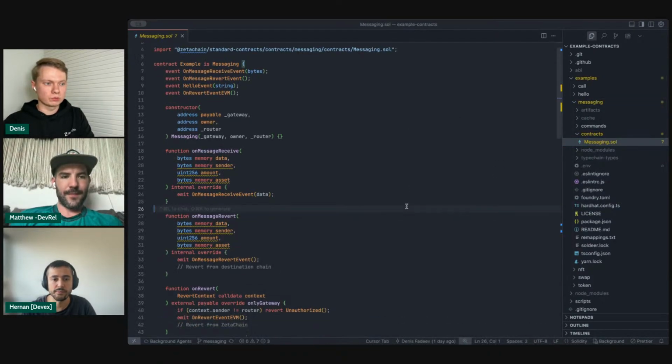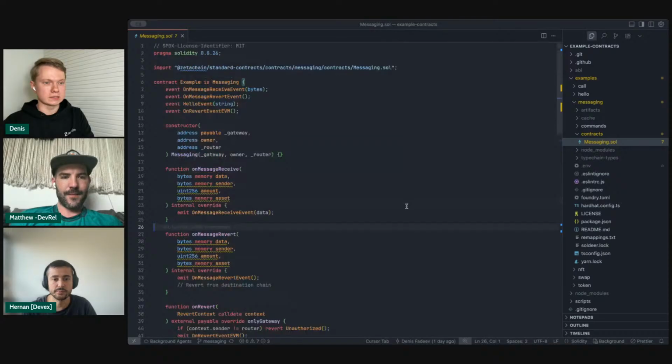So it's super simple, and it uses standard contracts. We're going to have what we call universal router, which is a contract that handles these messages on your behalf. It's a universal app, but one that anyone can just use. So you don't have to deploy your own router. You can use the one that we provide.